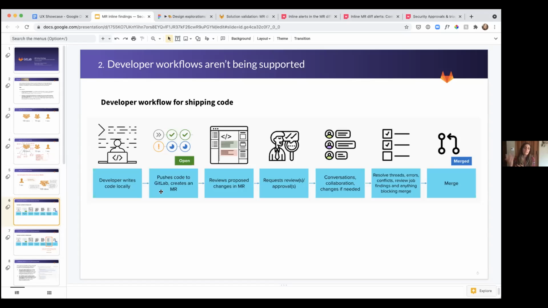If there are any policies set, as Annabelle covered, that could be blocking the merge, those have to be handled before the merge can proceed. And then finally, you get to merging.